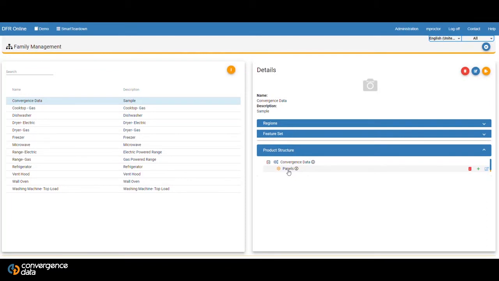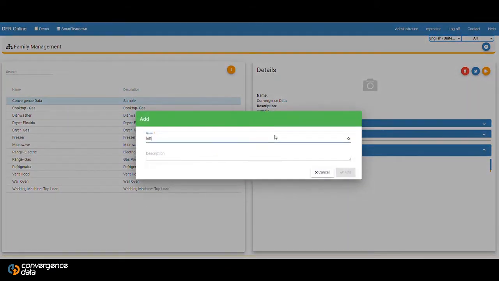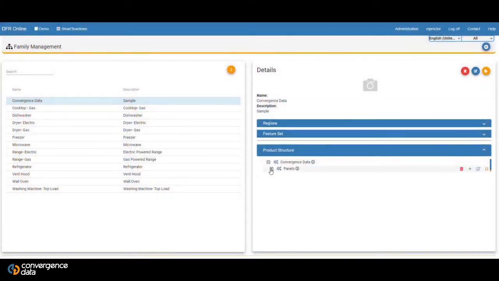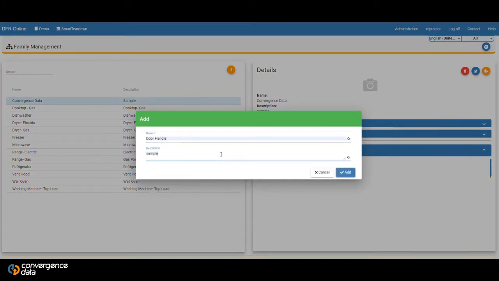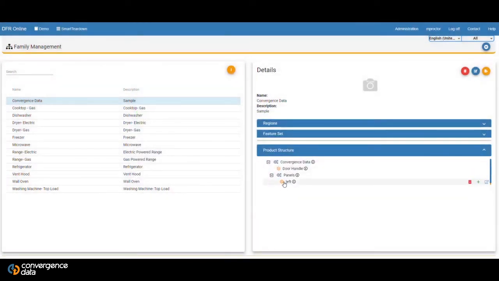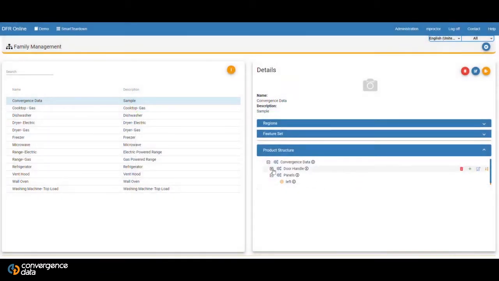If I have additional segments that go underneath panels, I will just keep on going down. So now that has created another parent. So I can keep going down this way, or I can start back at convergence data and create a different segment. So now that's going to start here. Same thing. Create those again. So now this is just building out my product structure.